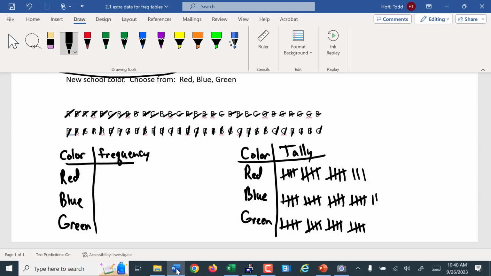So there's our tallies. That gives us our frequencies. Now we could have gone through and just tried to count the R's and then tried to count the B's, but we often miss one or miss some of them that way. Here we have our tallies. Let's add them up. On the top we got 5, 10, 15, 18 for red. For blue, we have 5, 10, 15, 20, 22 for blue. And for green, 5, 10, 15, 20 for green.